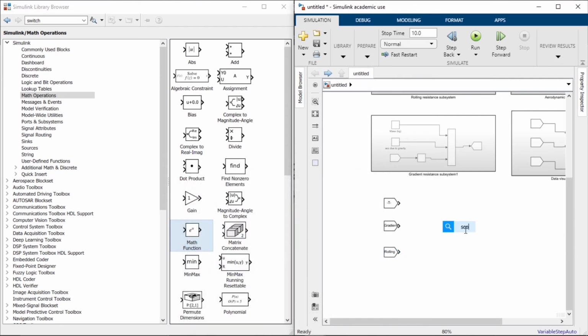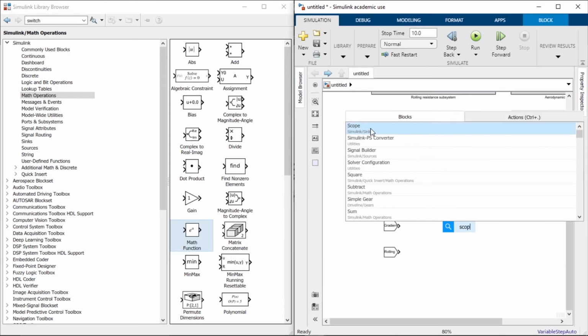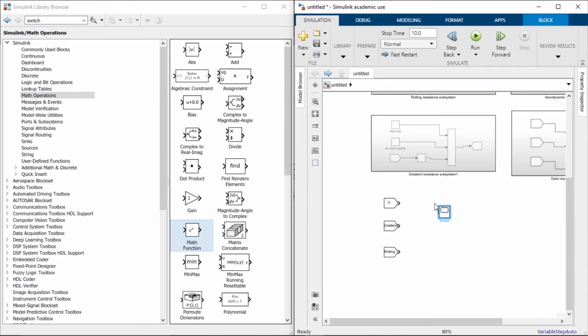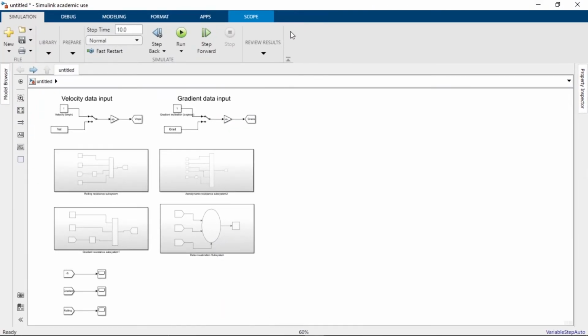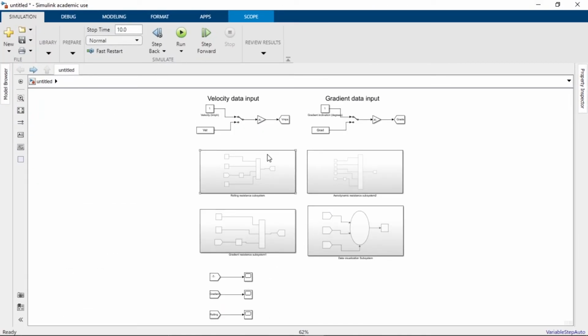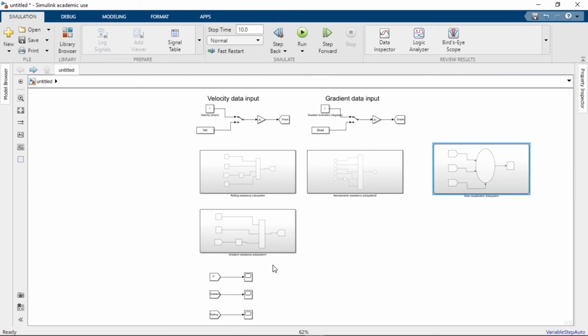Import a scope block. Here we have it. The scope. Connect this to the first one. Control and drag. Control and drag. Connect all of them. And we are pretty much done with our modeling. So just make it full screen. You'll be able to see it.